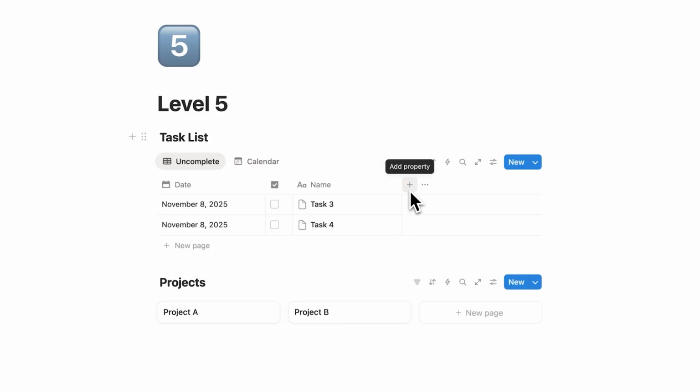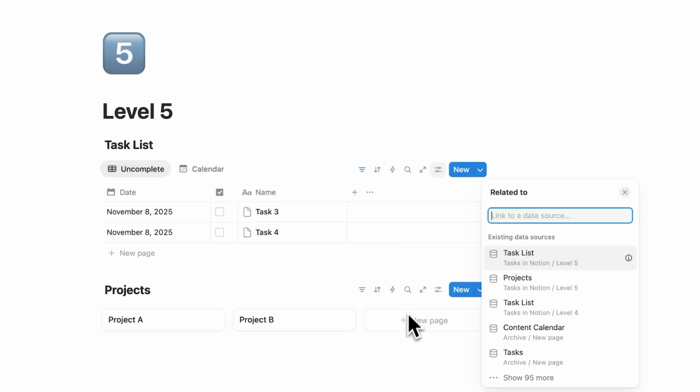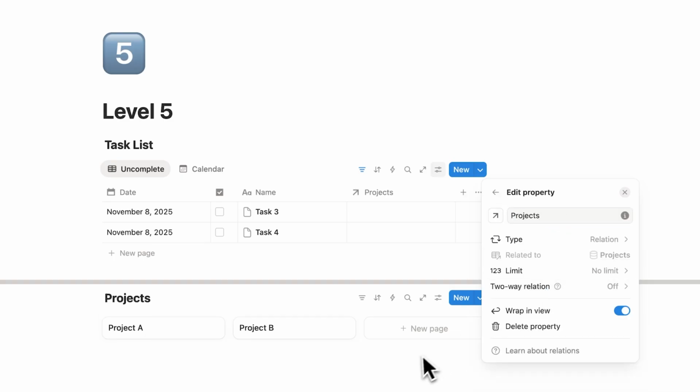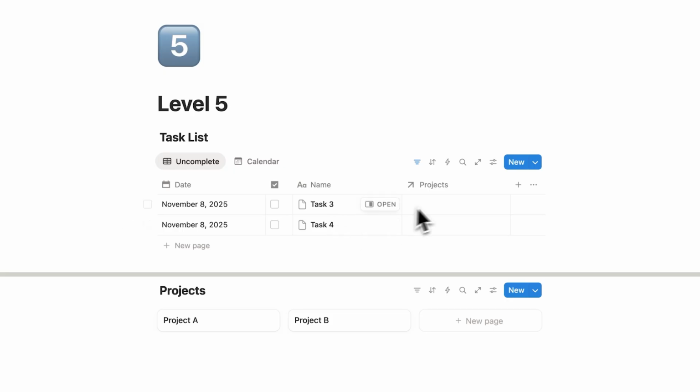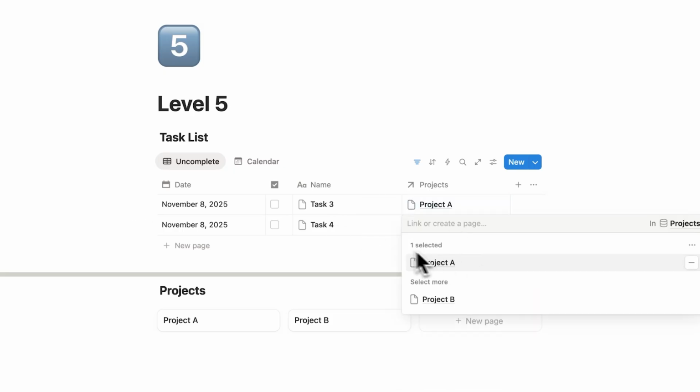Now what we're going to do is use a more advanced feature, but if you're this far into the video, you're ready. So we're going to click here on relation. And a relation is basically saying, I want this database to talk to another database. So we want it to talk to this project's database. So here I can see this project showing up. If you're not seeing it in your recents, you'll simply search for it here. So I'll click here on projects and click on add relation. So now for this task 3 and task 4 here, what I can do is click and say Project A, and I'll select Project A for this one as well.